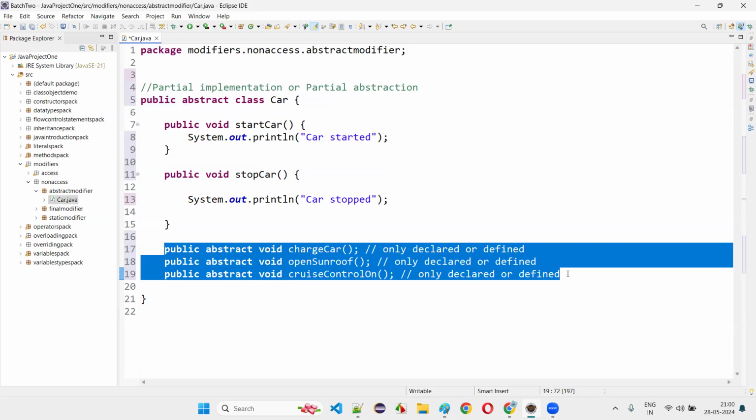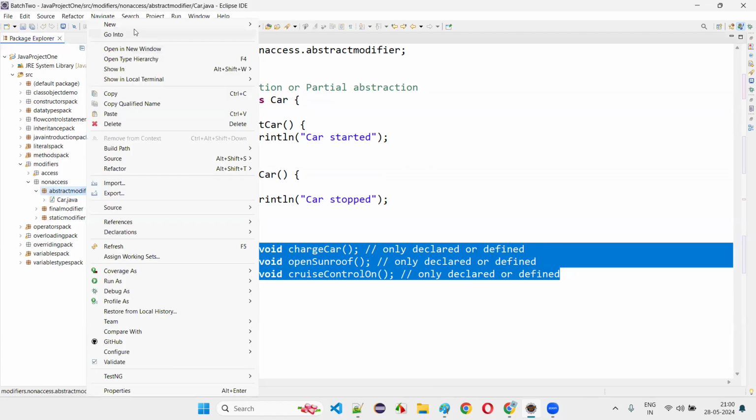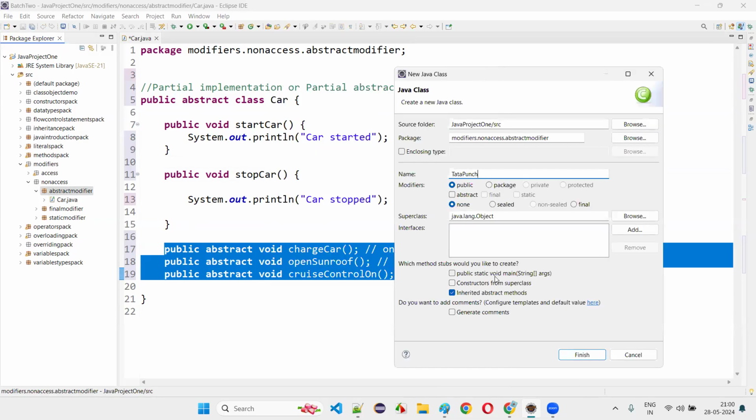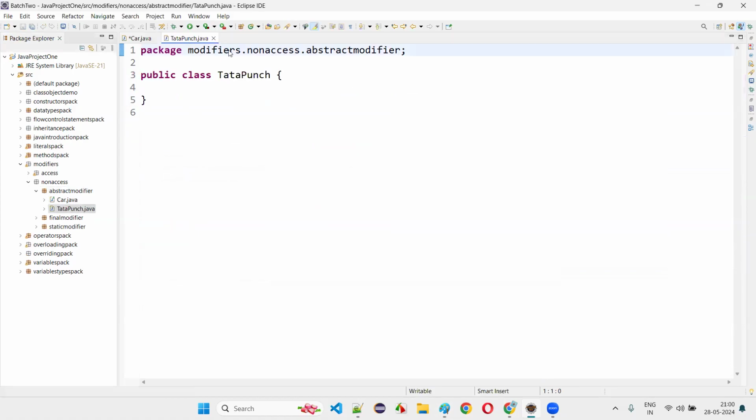Okay, it's not compulsory for that. Can implement. Okay, there's a possibility. So let's implement that. Right click, new class. I'll just give some name like "nowadays". What are the latest classes, like cars? Let's say I'll just take one car. Okay, Tata Punch I'll take. And then click on finish. I'll make one of this car.